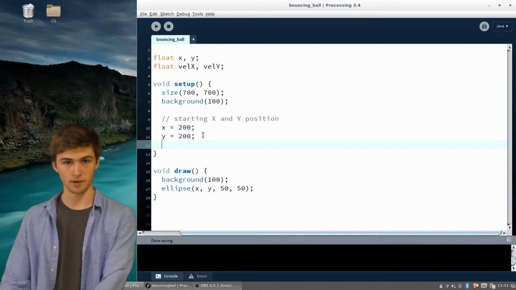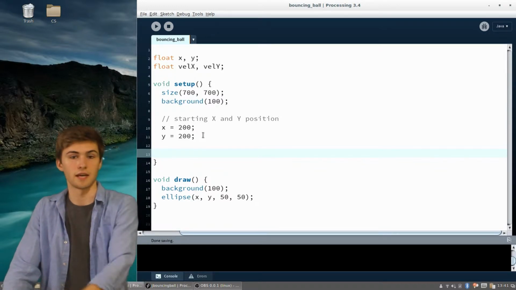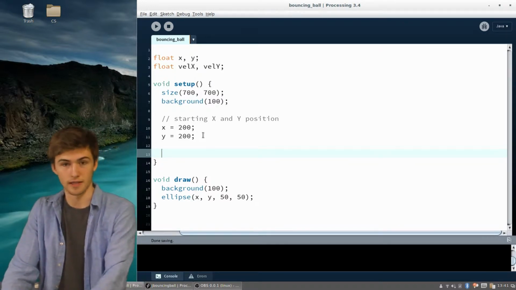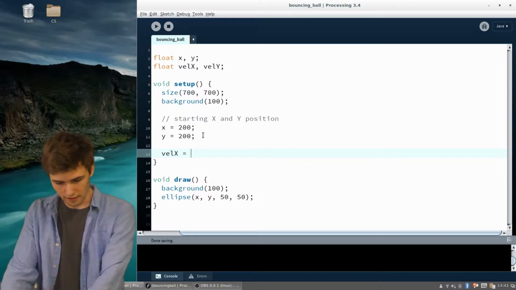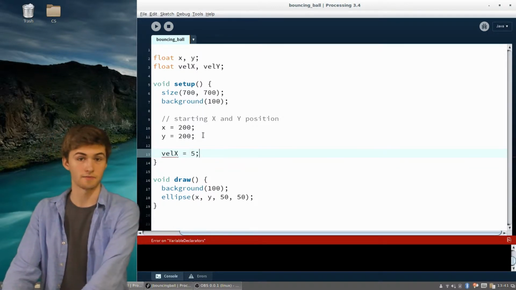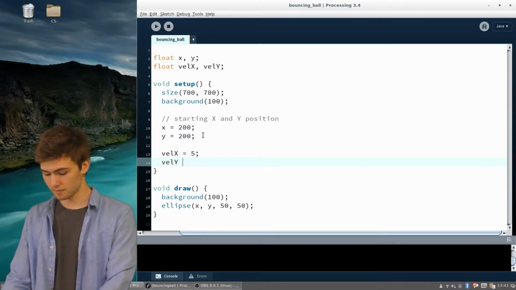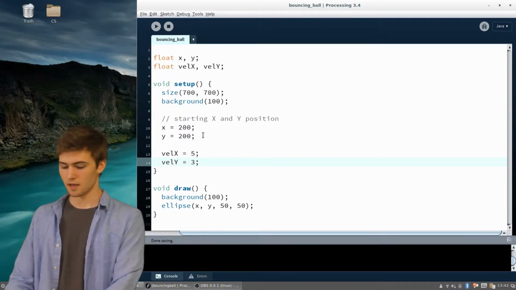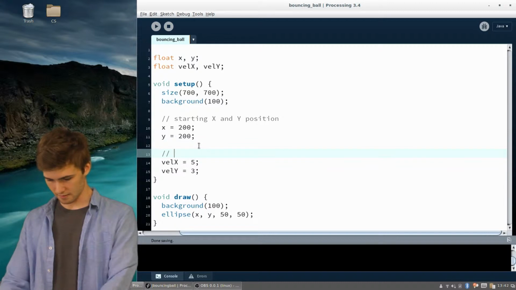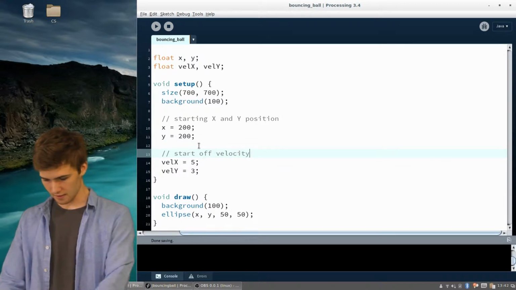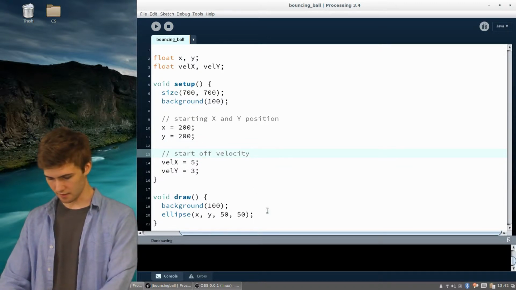And just like x and y, we're going to have to initialize them as something. We're going to have to tell Processing what to start velX and velY as. So arbitrarily, I'll just say velX will be 5 pixels in the right direction, and velY can be, let's just say, 3 pixels. Let's see how that works. Start off velocity, and okay.